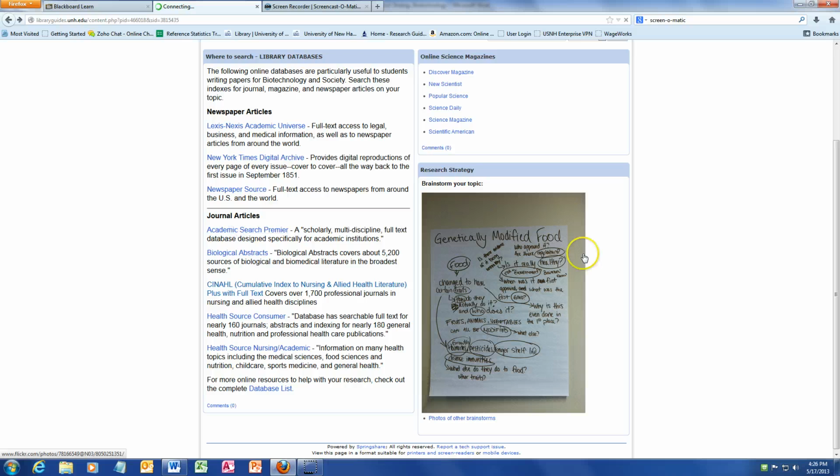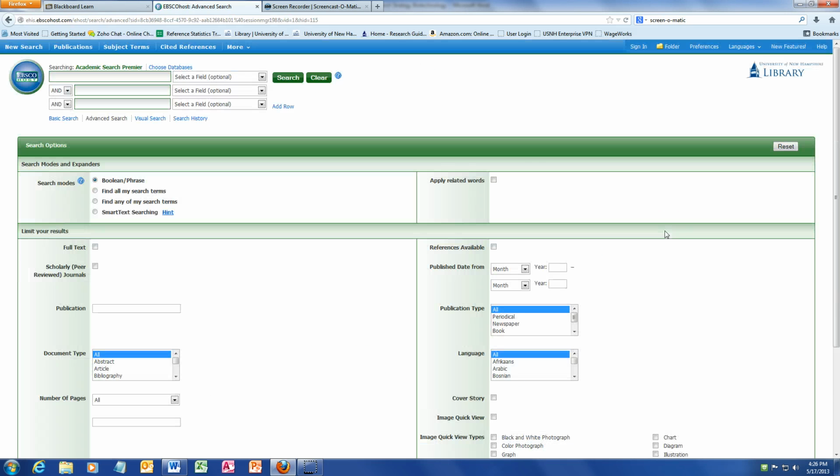I'm going to click on Academic Search Premier. And you'll notice that up here I have 3 boxes linked with this drop-down menu that includes words that are called Boolean operators: and, or, and not. I'm probably going to want to narrow my search when I look for genetically modified foods, so I'm going to use the Boolean operator and.